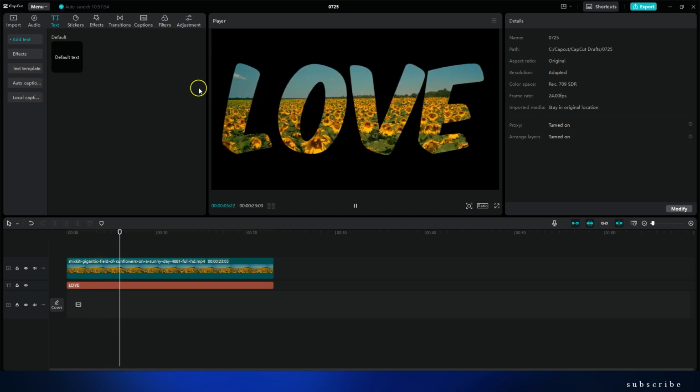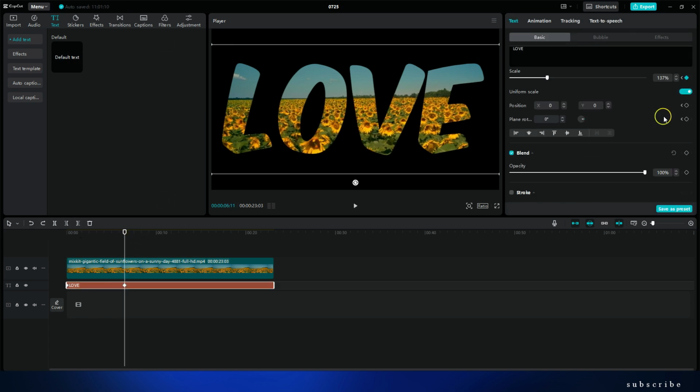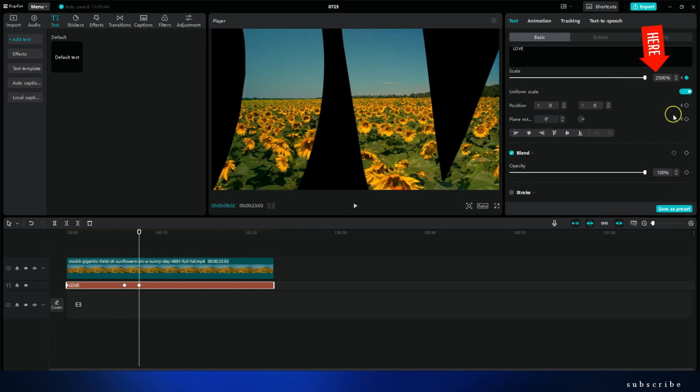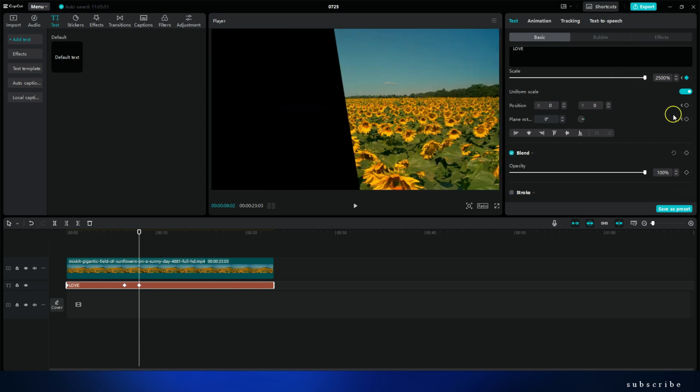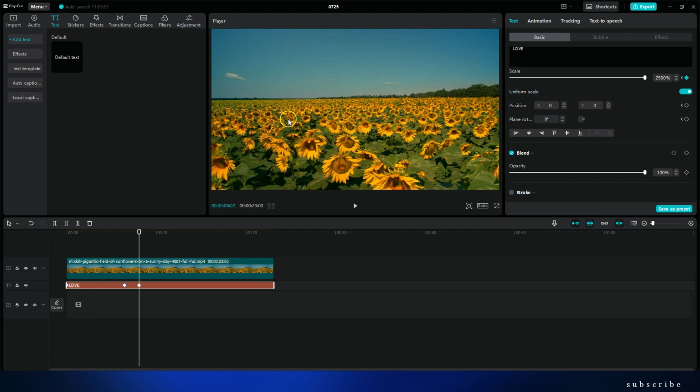It looks stunning, but what if you want to fully zoom in and reveal the video? Place the playhead on the second keyframe, go to the right menu, and turn on the keyframe for position. Move a few frames forward and change the scale to a high number that will fully reveal the video. Since there is a black background on the left side, click on the preview screen and move the text layer to eliminate the black background.